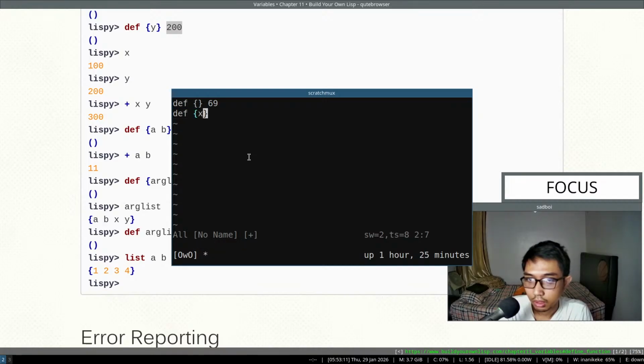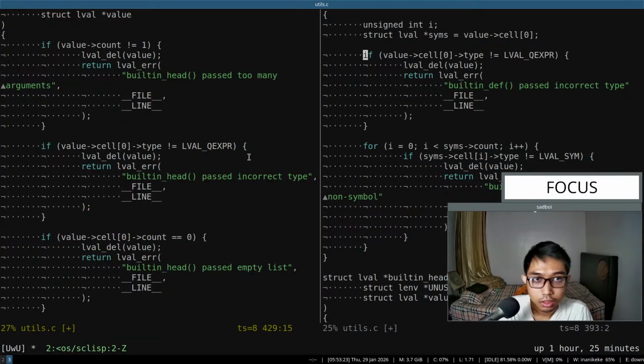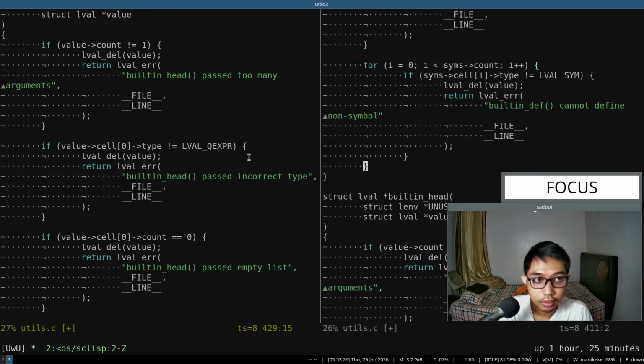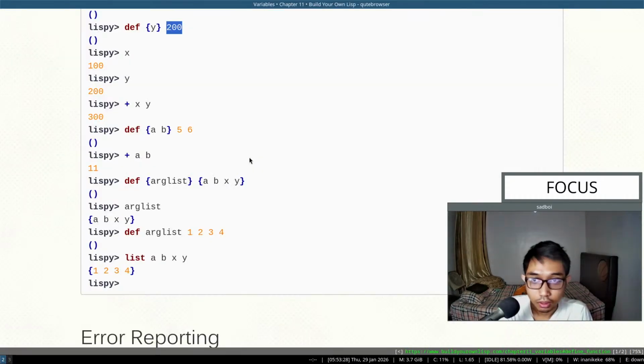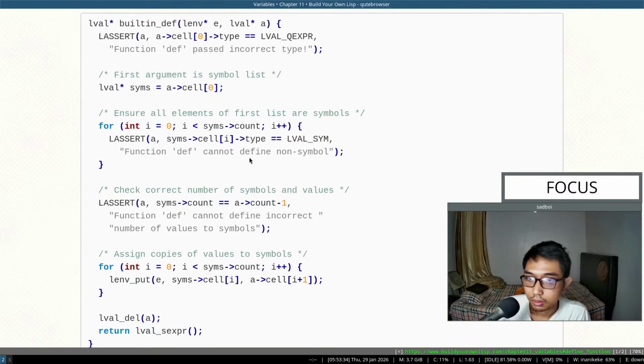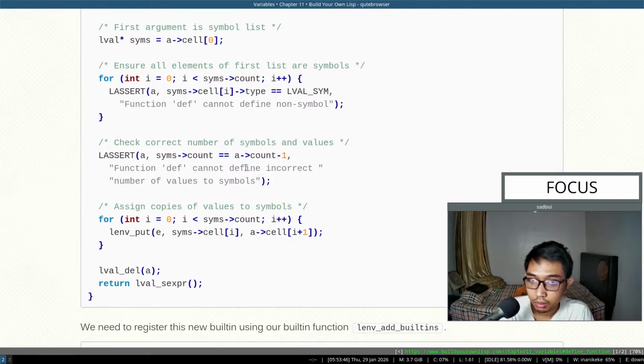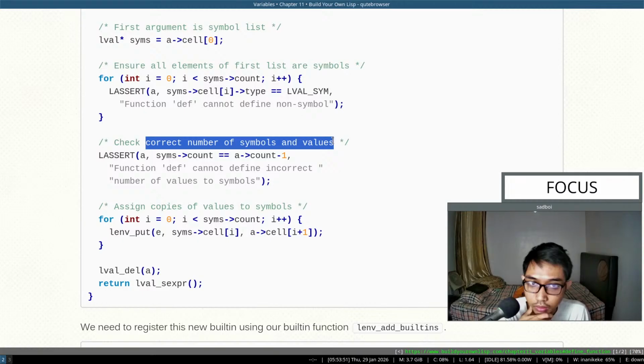We are only defining the variable without any value. Well, let's handle that later on, and make sure this is working first. Take correct number of symbols and values. Okay. Correct number of symbols and values.